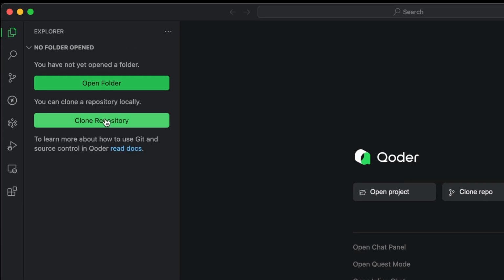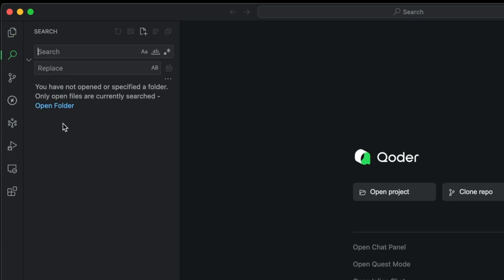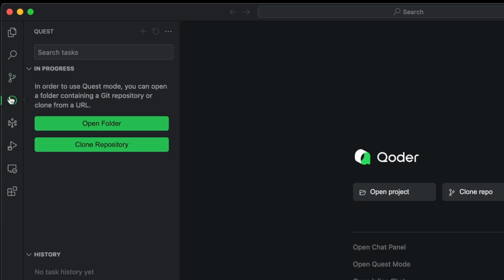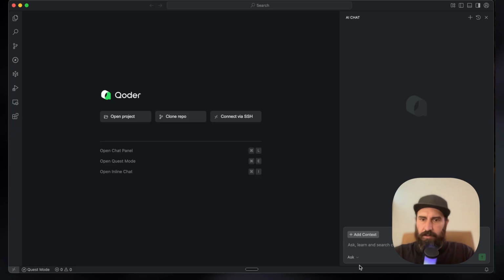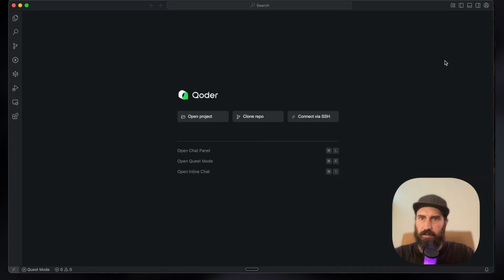Obviously, this is where you will see your code base. You have your standard search. Then you have the quest mode. It's just showing the basics right now because I don't have a code base. You have your chat window with ask and agent. It's very clean. I like it. Start a new chat, chat history, close the chat.